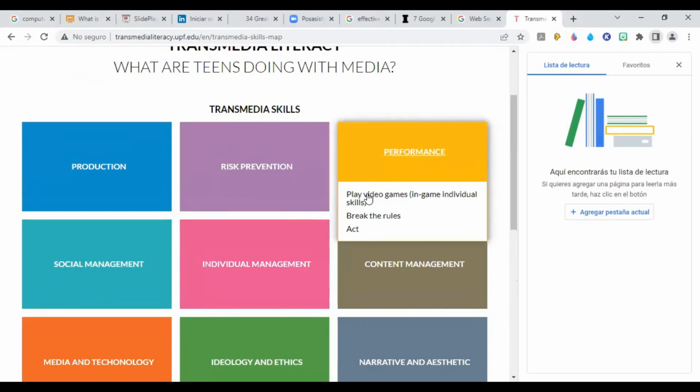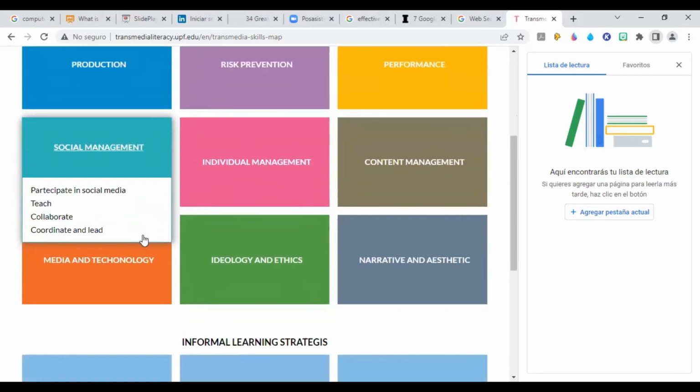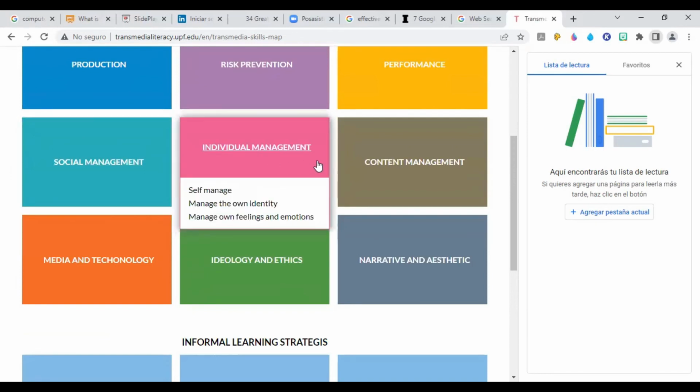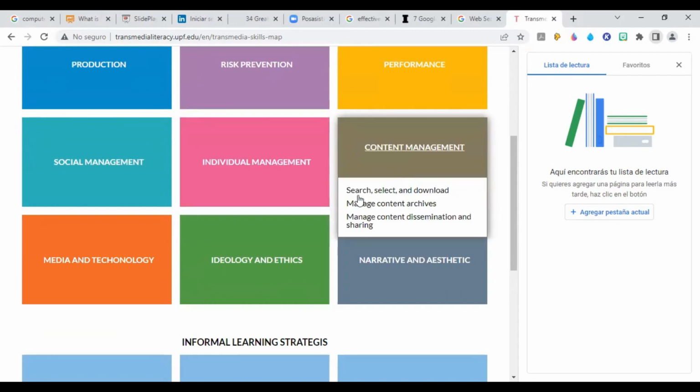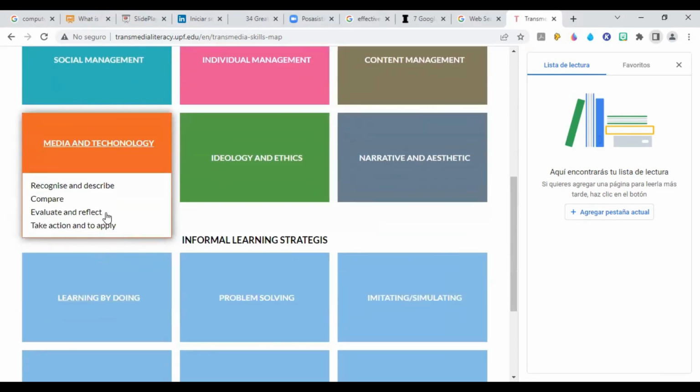The performance: play video games, notice they use it a lot, break the rules, act. Social management: participate in social media, teach, collaborate, coordinate, and lead. Individual management: self-manage, manage your own identity, manage your own feelings and emotions. Content management: search, select, and download, manage content archives, manage content dissemination and sharing. Media and technology: recognize, describe, compare, evaluate, reflect.